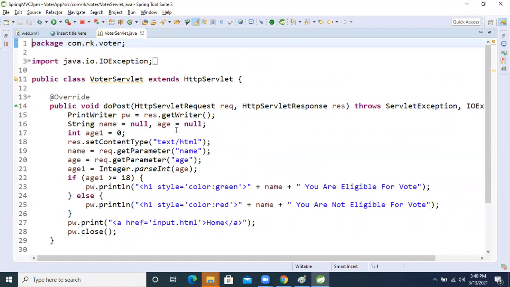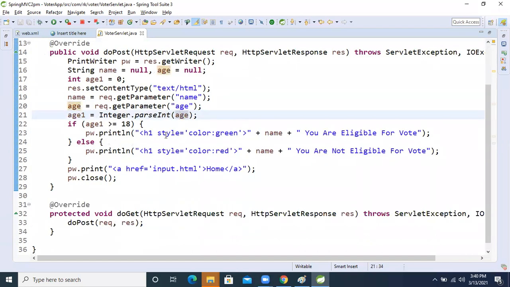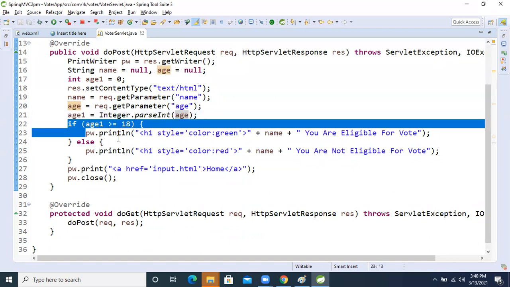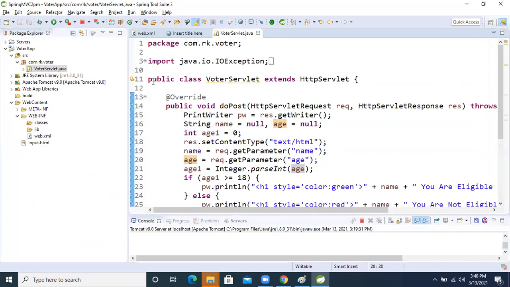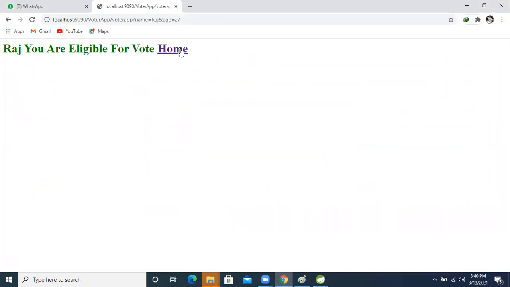Inside that, we read the form data. Because from the browser we get string data, here we convert that string using the Integer parse method into int format. After converting to int, we check the condition here. That's it, nothing more. After the execution of this logic, we get the result. So this is the execution flow of this application. Now, any doubt?